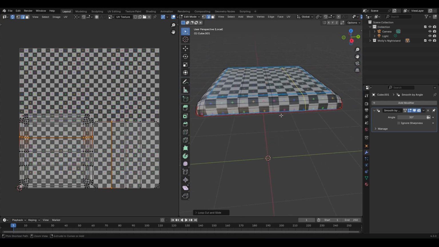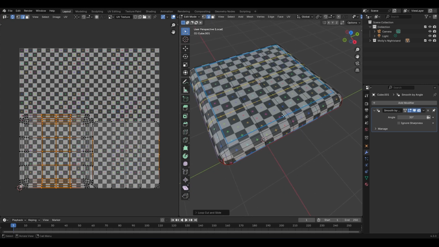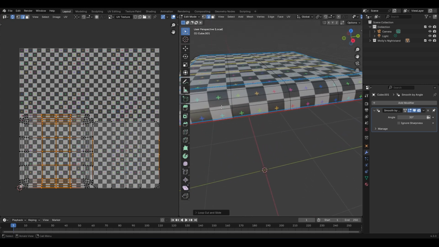Okay, now I'll press Ctrl R again, and by scrolling the mouse wheel up, I'll add 3 more loop cuts here as well. Now you can see that by dividing this large face into smaller faces, it's making the mesh more evenly spaced, and the result is looking better and better.